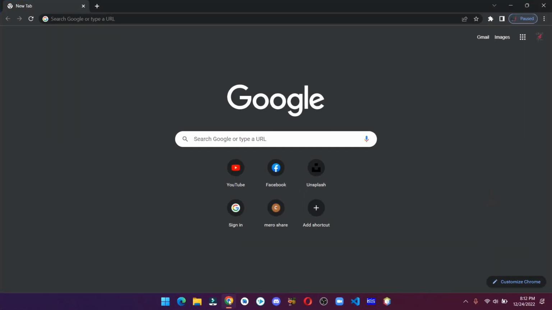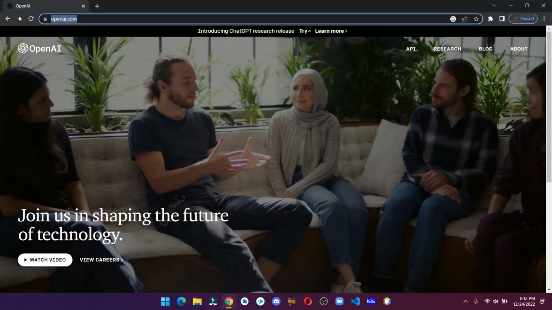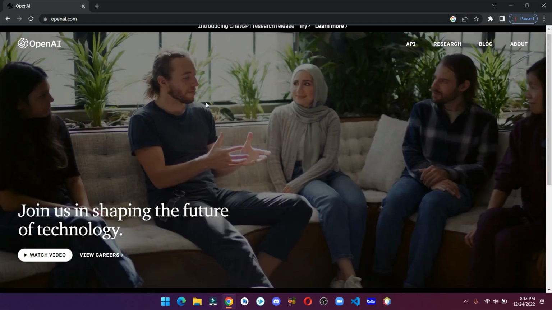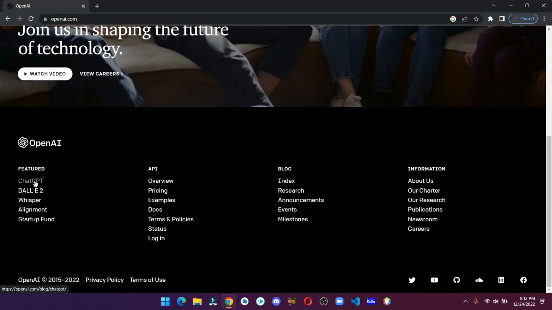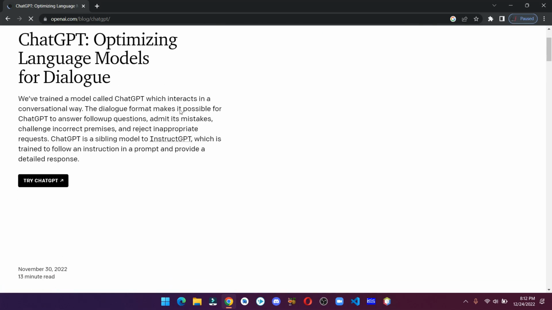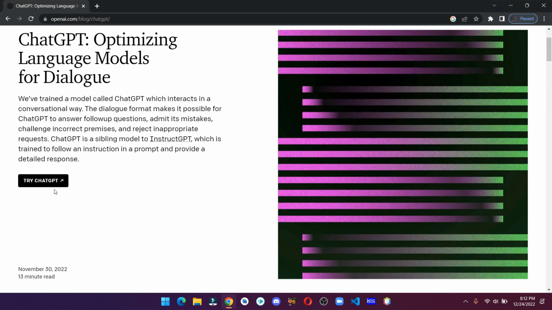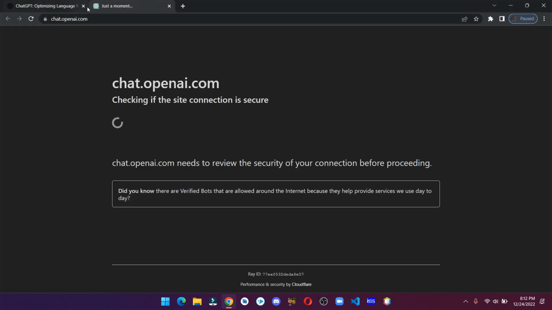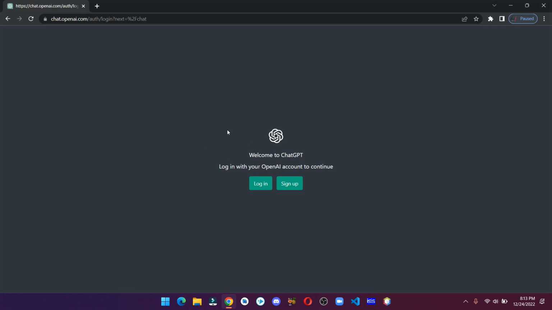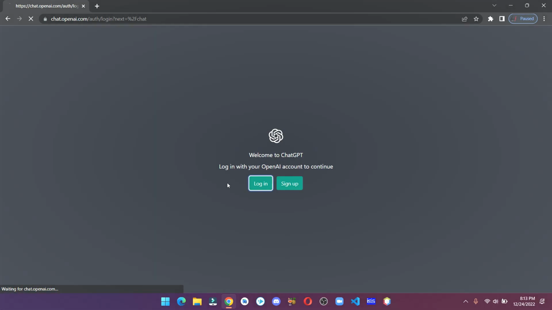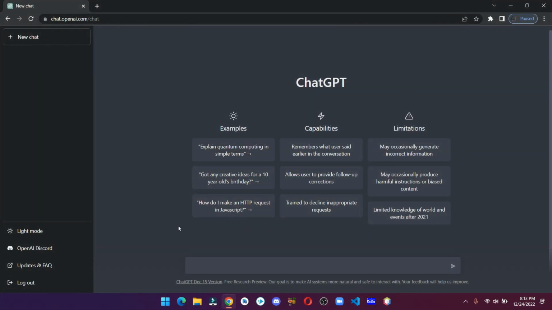Alright, open your browser and head over to openai.com. Scroll down and click on ChatGPT. Now click on Try ChatGPT. If you are a new user, you can click on sign up or just log in. Once you are here, you can give commands in the form of text. Starting with a simple question.